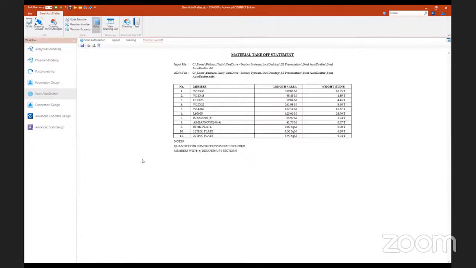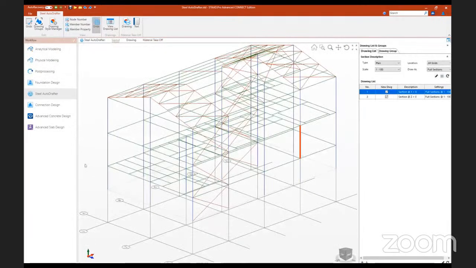You could do this for both steel and concrete. It's mainly for steel, developed for steel, but you could also use it if you wanted simplified concrete elevations or sections. So let me go back to the model again and just draw one last one.